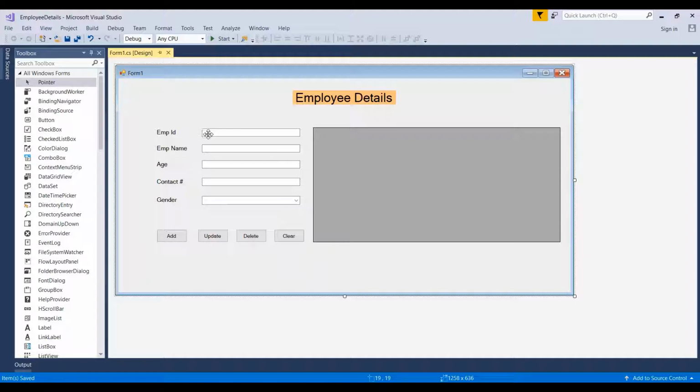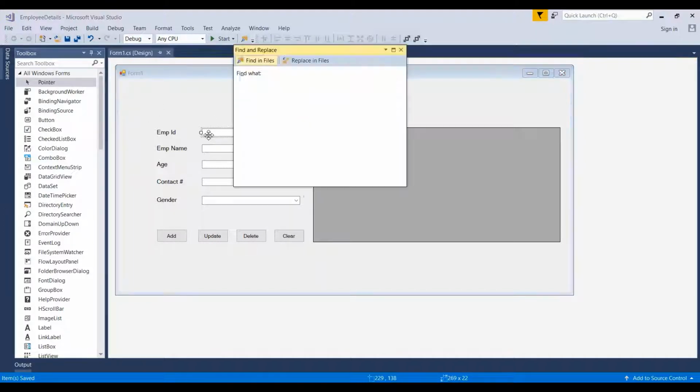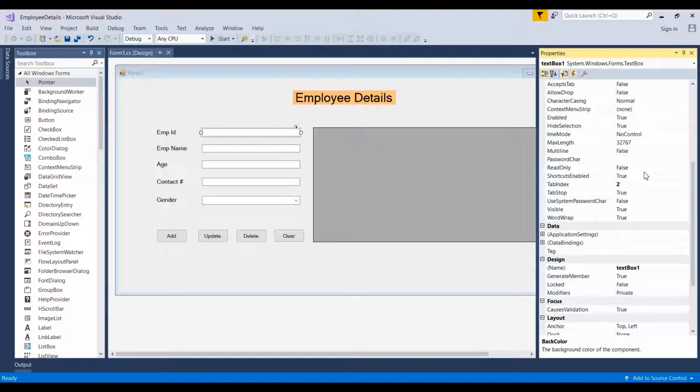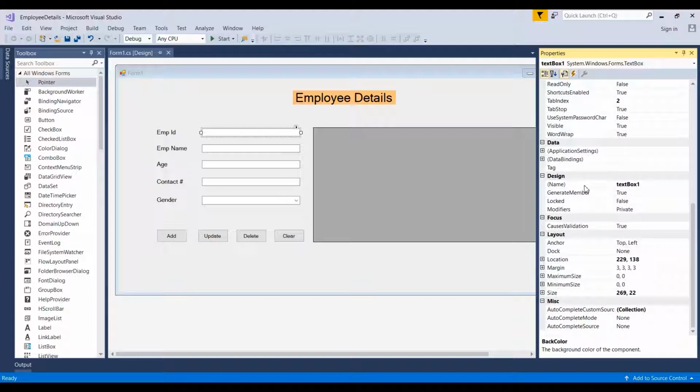Now I am going to change the control names. By default, you can see textBox1, textBox2, button1, button2, dataGridView1, like that. But when you create a project, or when you are working on a project, you should follow the naming convention. You should not use the default control names. You should rename them to a specific control name.